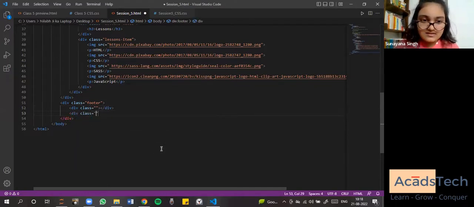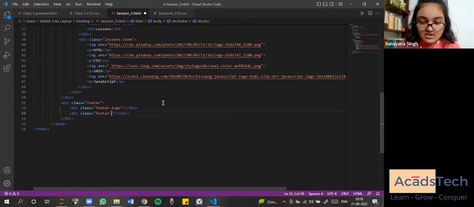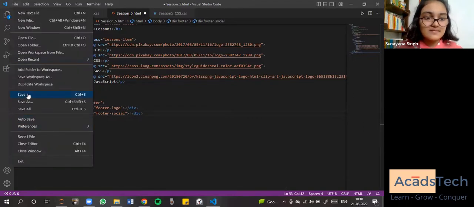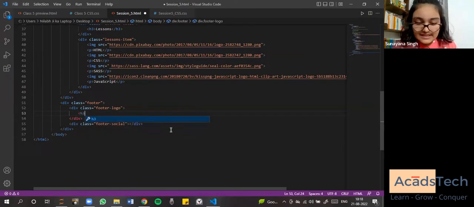Div class. Now, first will be footer. I'll be using logo because I have used header logo as well, so as to avoid confusion. Footer logo, and then footer social for the social media accounts. Yes, let's save this. Now, inside the footer logo, there's a heading 3 in which I have written my name.